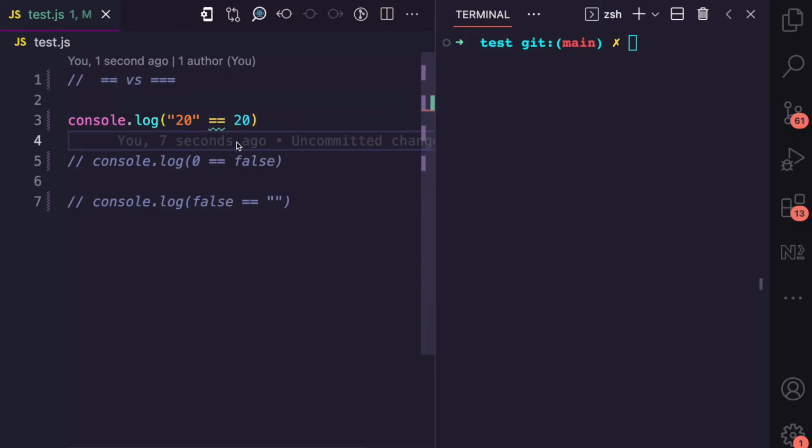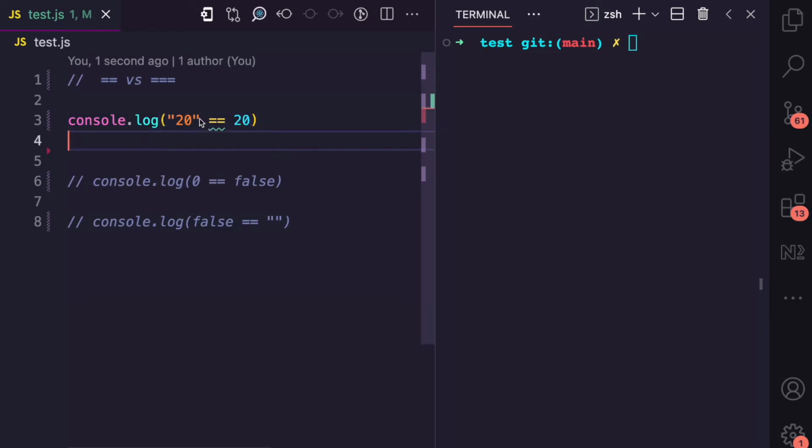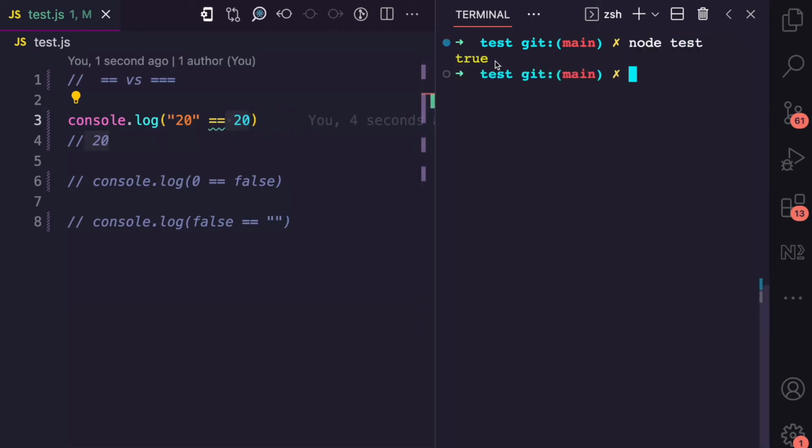So what first happens is type coercion. Now one of these values would be converted from the type that it is to fit the type of the other value. The string here, for example, could be converted to a number type since it is being compared with a number type here, and the number type of this string is 20. And then now the double equality operator can then compare the values 20 and 20 together. If I run node test here, you can see this is true because 20 is equal to 20.